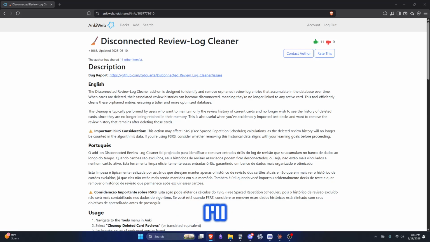In today's tutorial, I'll be showing you how to use the Disconnected Review Log Cleaner add-on for Anki. This add-on is designed to remove review history that is still stored in your Anki collection for cards that have already been deleted. Whenever you review a card in Anki, information about that review is stored in your collection's review log. If you later delete the card, some of that review history can remain in the database, especially when syncing up with AnkiWeb. The Disconnected Review Log Cleaner add-on searches for these orphaned review entries and gives you the option to permanently remove them.